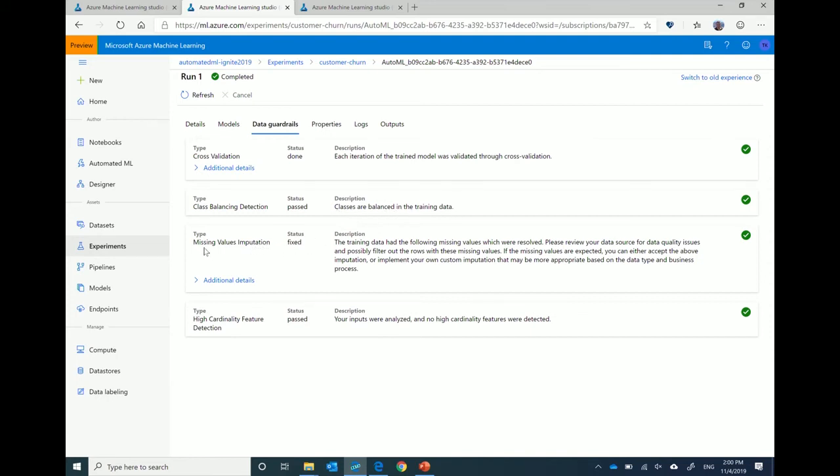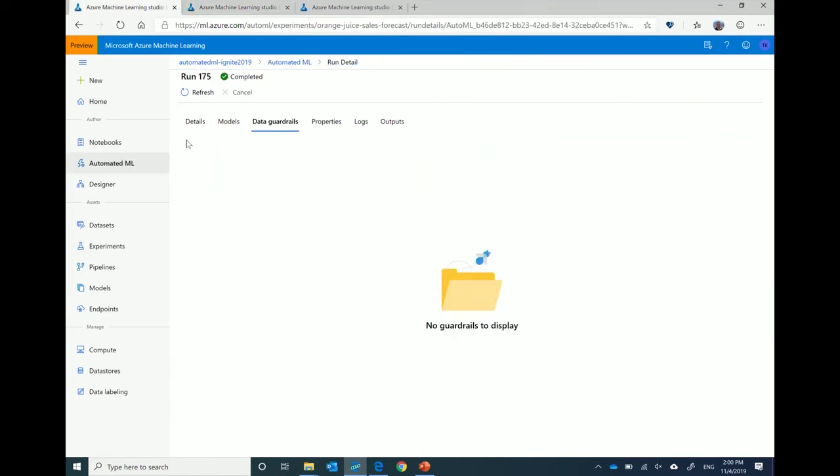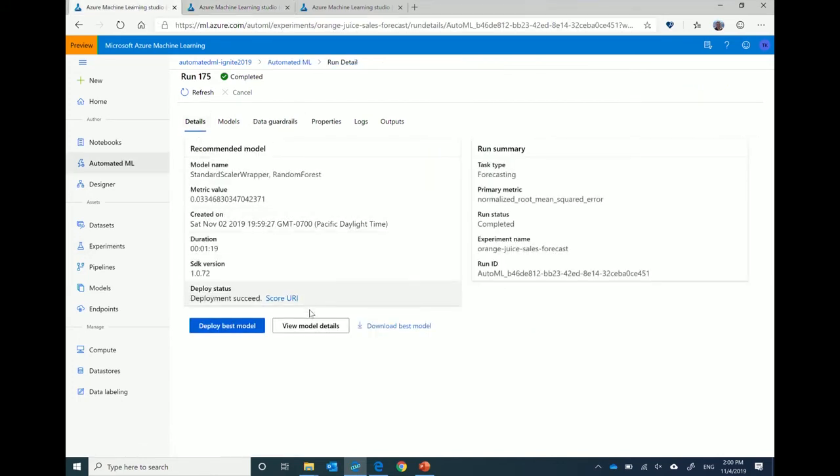But it did detect that I have some missing values in the data, and it also fixed them by imputing those missing values based on the strategy that was given to it. In this case, probably automatic, but I can override it, right? All right, let's go back and look at the recommended model.